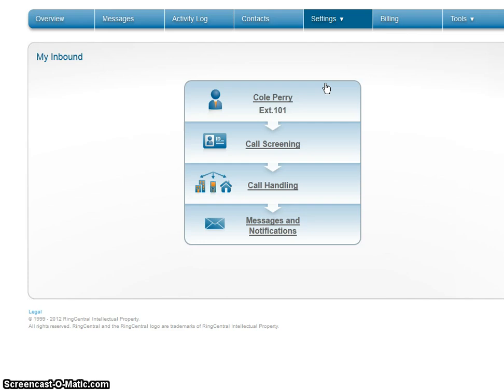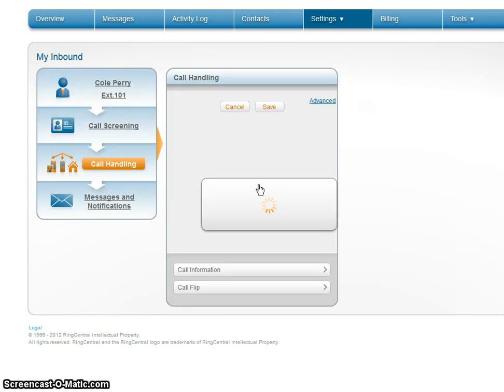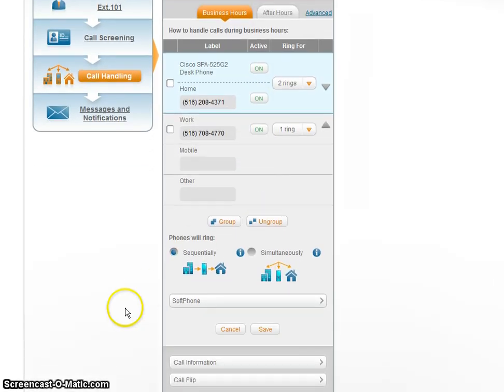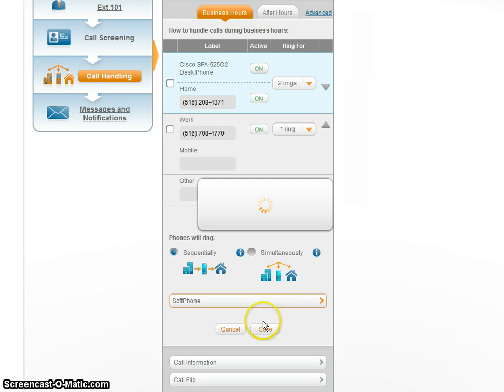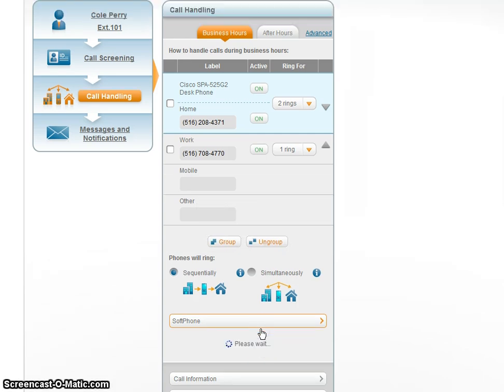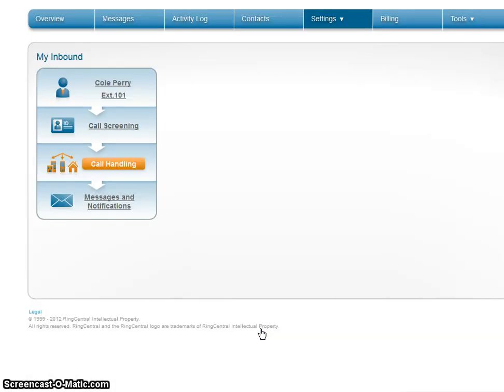Go to My Inbound. We've gone over this before, call handling, and you'll see the option right here for the Softphone. And we're going to have it on the first ringing. Hit save. And now I'm going to give myself a call. And we'll see that Softphone pop up right away.